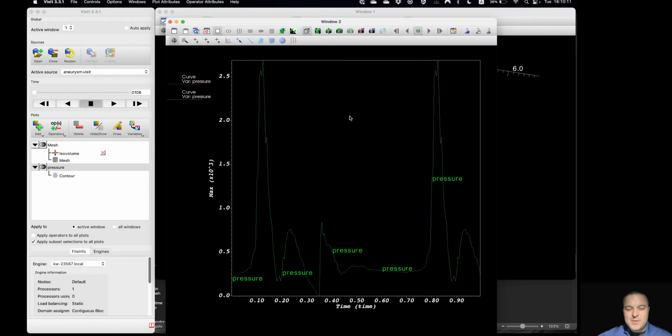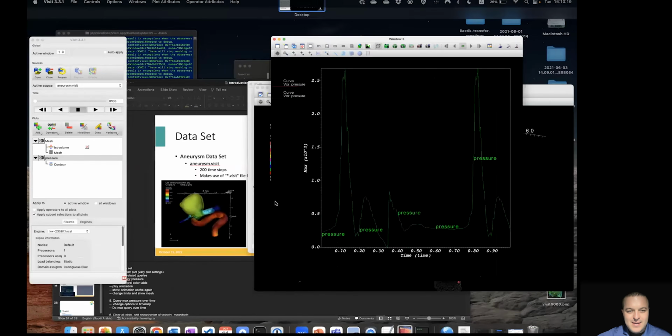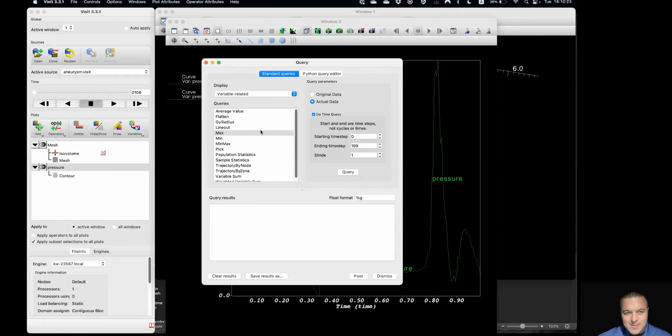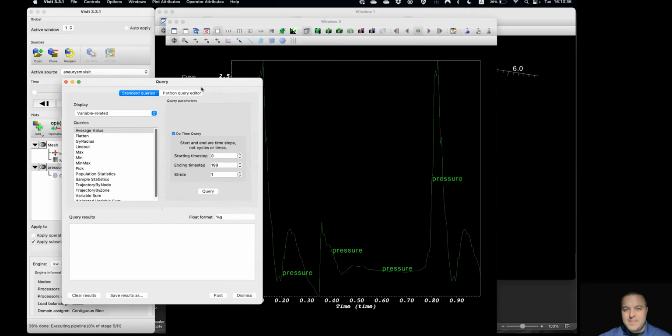And so query over time is very cool, because then you can see how a variable is changing over the course of your data set. Let's see, we can go do another query. Let's say we want to see what the average value is just for fun over time. So click query.